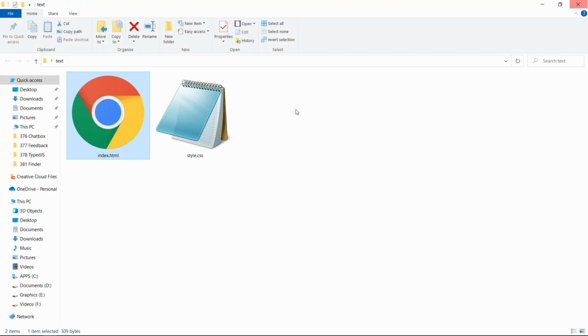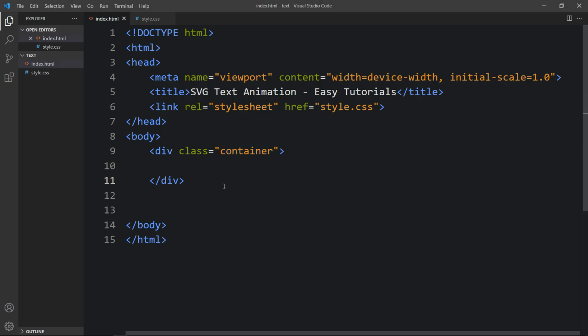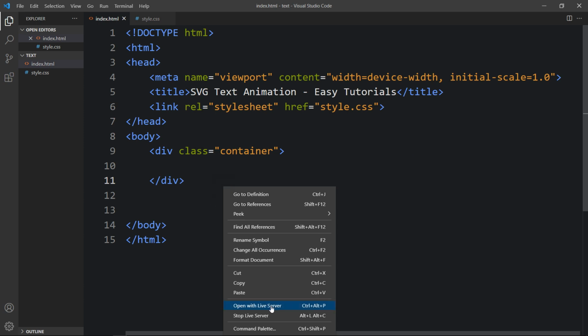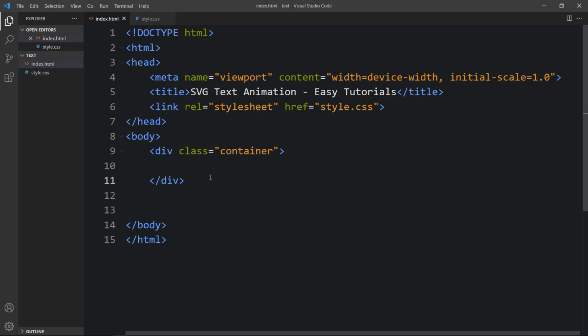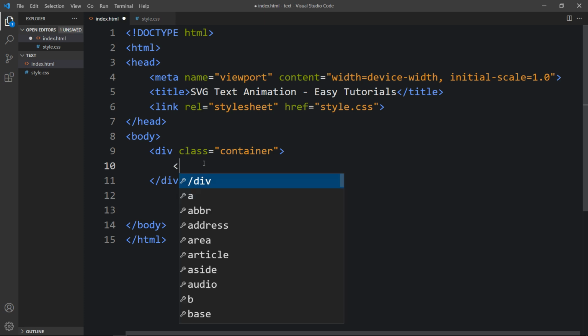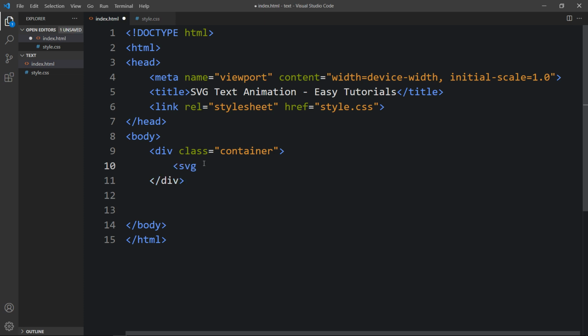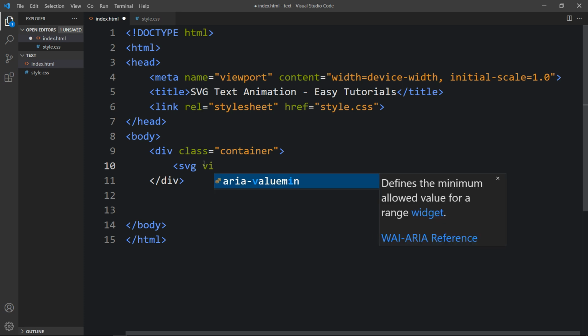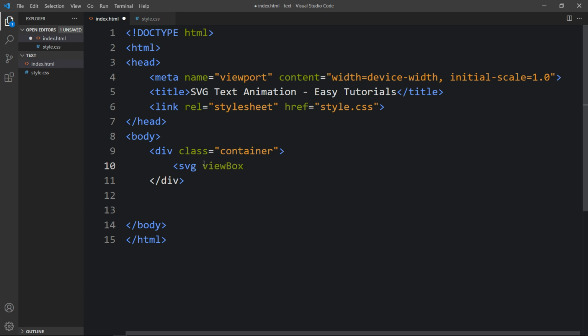Let me close this browser and I will open this browser with the VS Code extension called Live Server so that it will refresh the web page automatically. Now you can see the same web page again. Now let's come back. And in this container we will add the SVG code. So here let's add SVG tag viewbox equal to 0 0 1000 400.